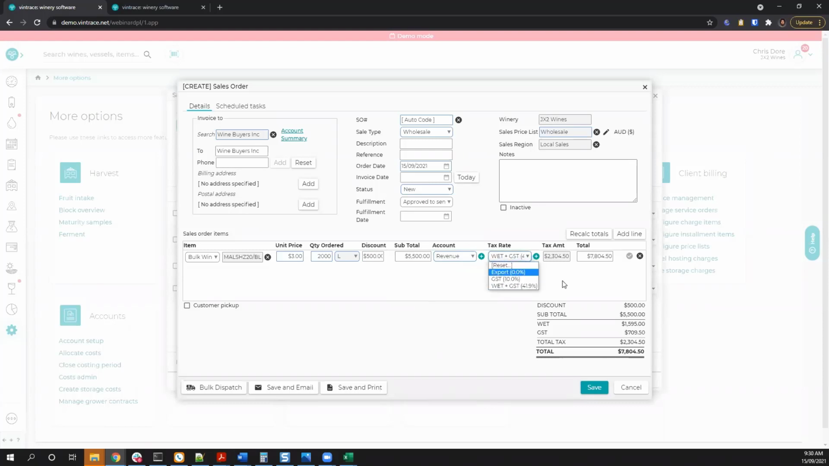So if it is an item that is GST only, for example, you can select that here. Obviously, we could have done that on the price list with the advanced option. Cool, and then that'll work out a total tax amount. And in this case, there's a total there. So that's basically our subtotal plus the tax all in there.